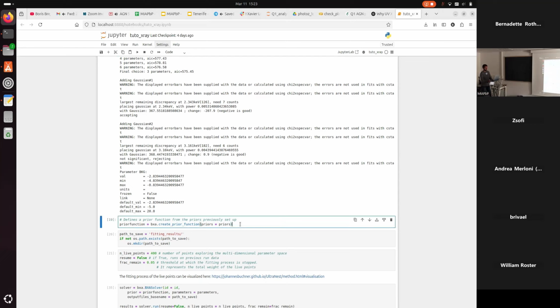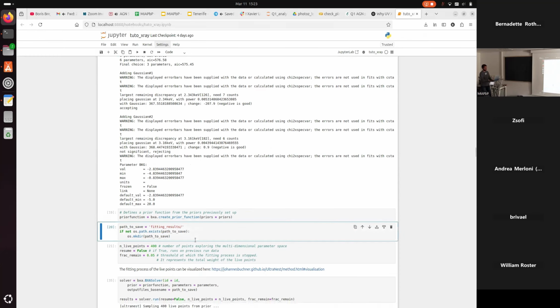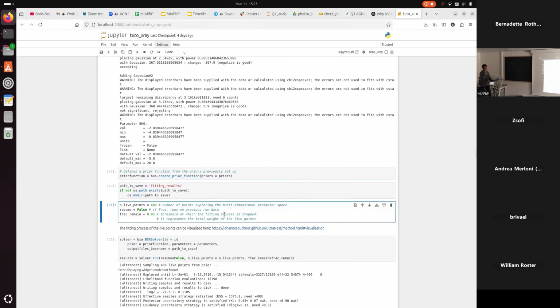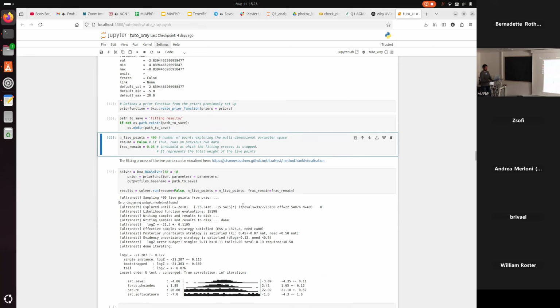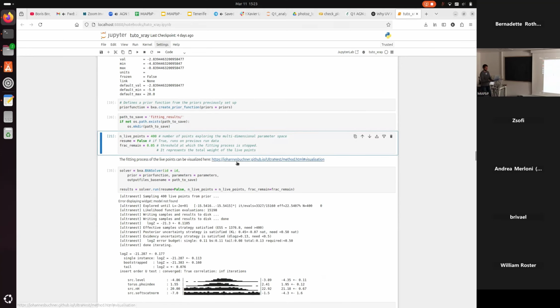Then you create the prior function. From the list of priors that you created before, you transform them a bit differently in such a way that the algorithm knows how it works. You create the folder in which you're going to save the fit. Then you have the parameters of the fitting algorithm, so the number of live points and the frac remain, so the fraction, basically the threshold at which the fit will say, oh, it's good enough.